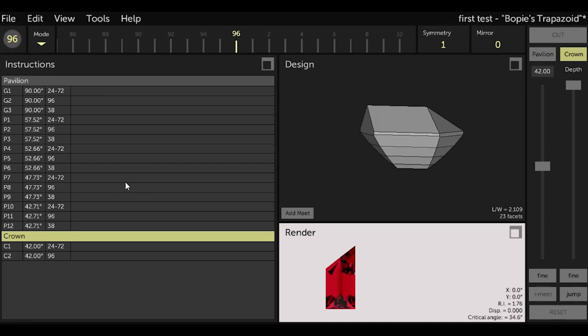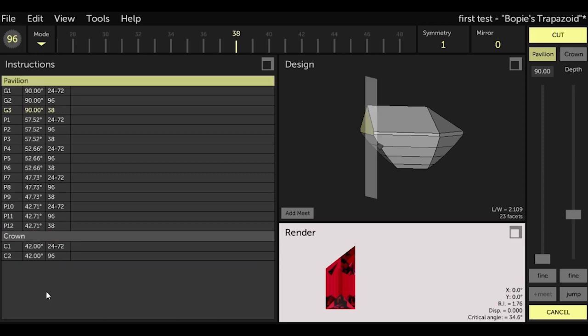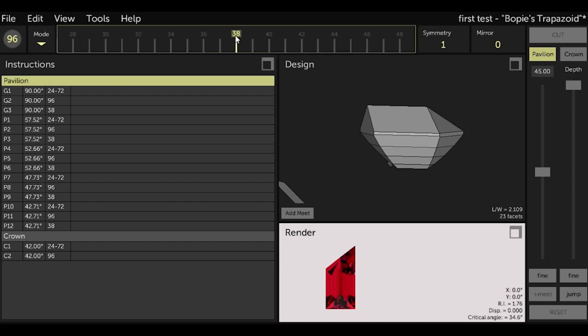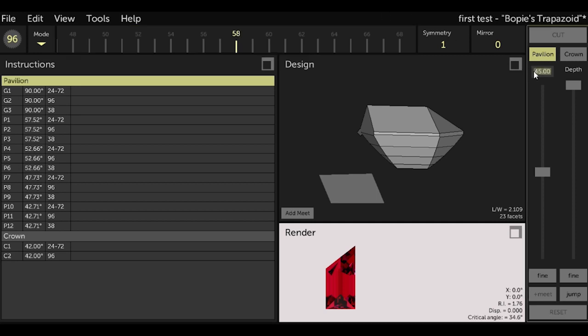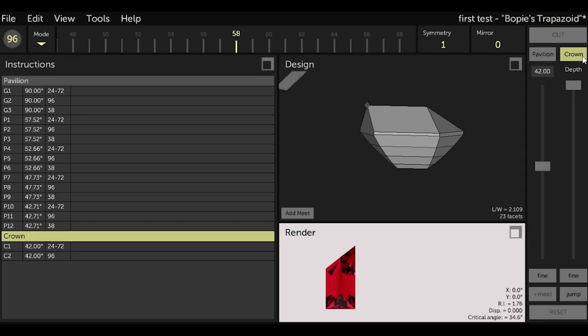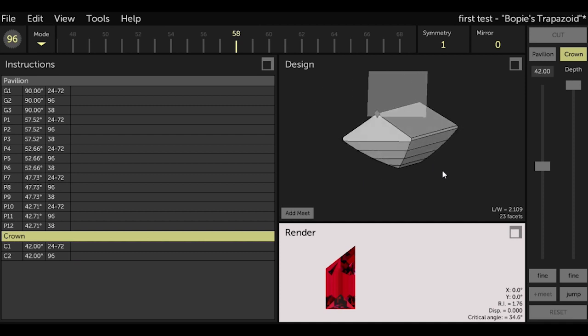Now we'll use the 58 tooth, not the 38 tooth that we used in the pavilion. You can again select G3, that'll work, edit, cancel, but change the tooth to 58. Select crown and an angle of 42 and jump twice to meet the 2472 line and cut.